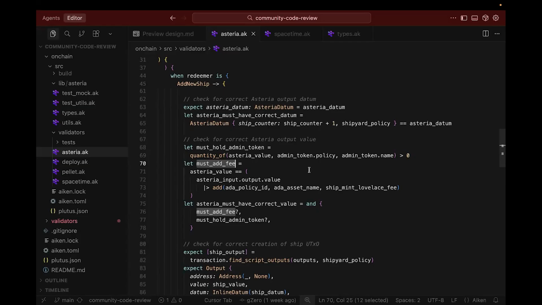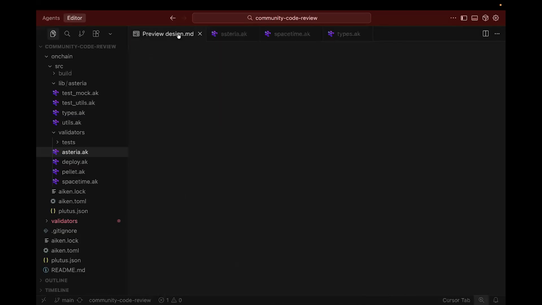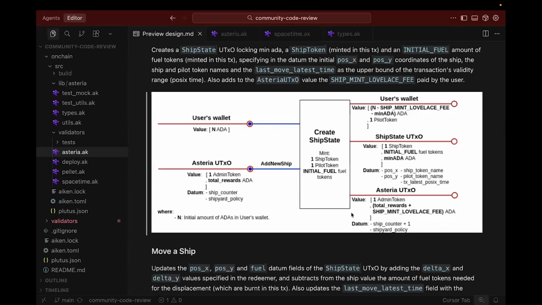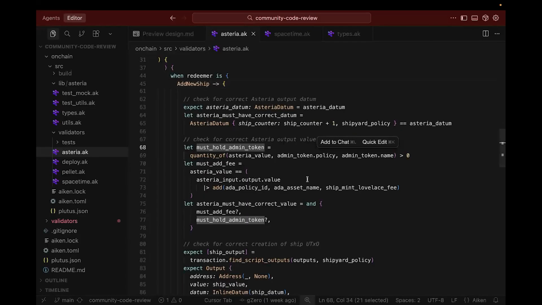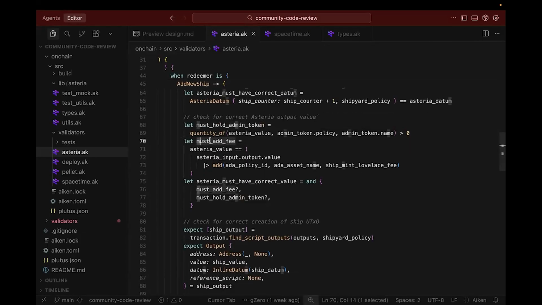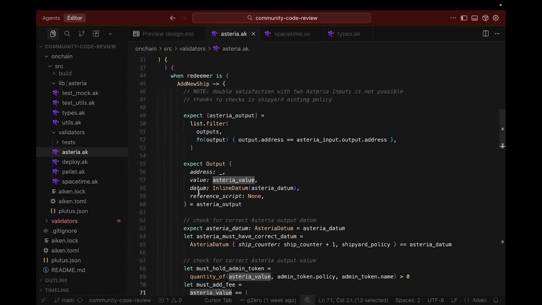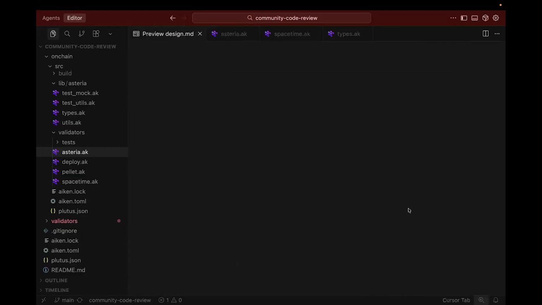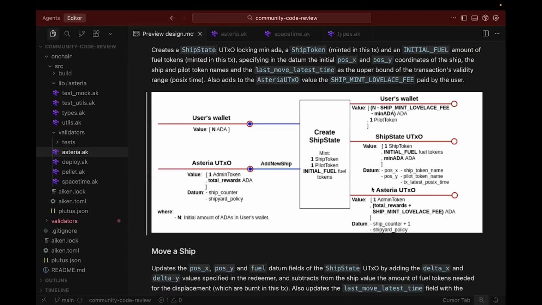Okay, so where were we? We just figured out that it must hold an admin token. So the UTXO that's in the output needs to have an admin token. We took care of that, and it says must add fee. So what is this Asteria value? Asteria value is the value in the output of this UTXO.